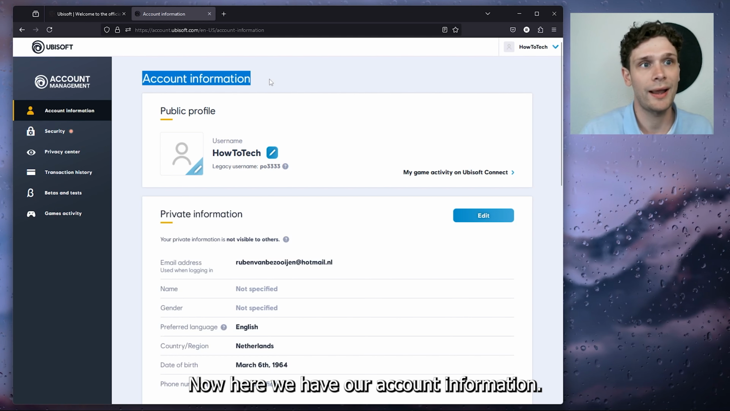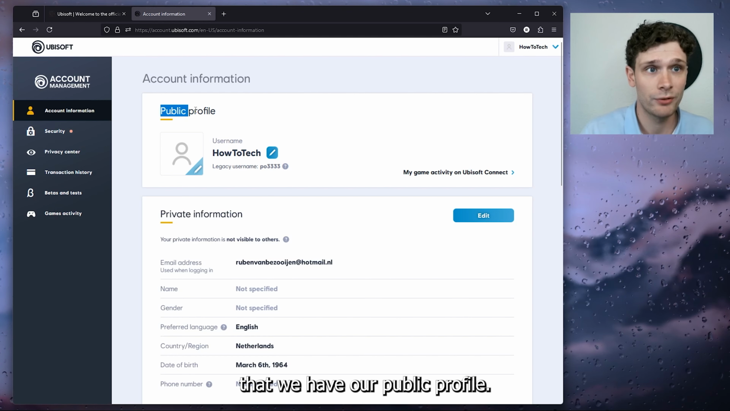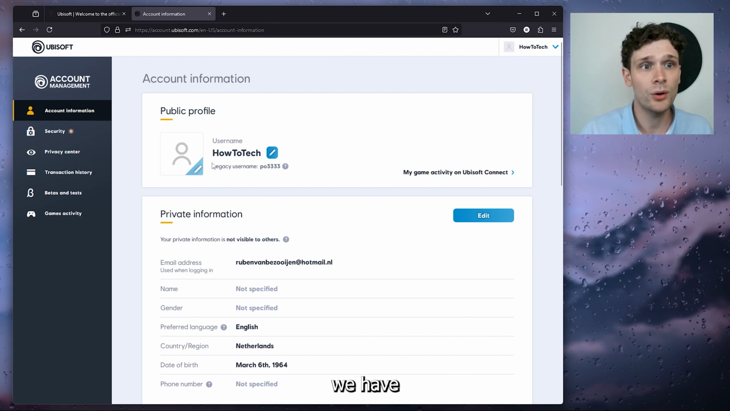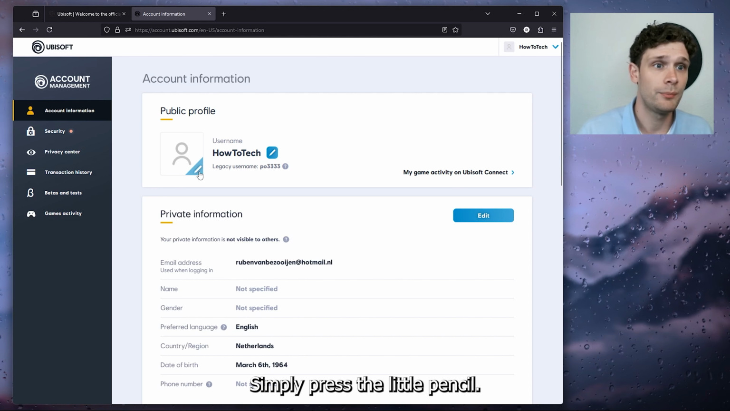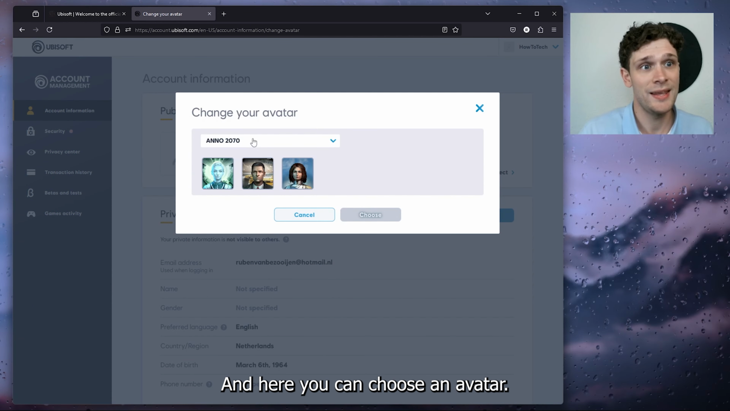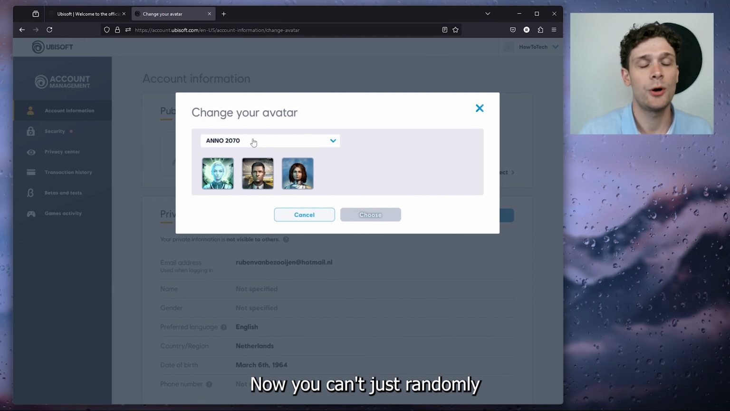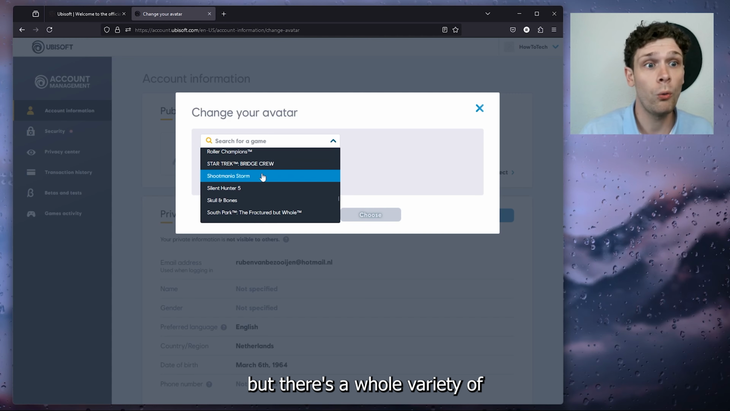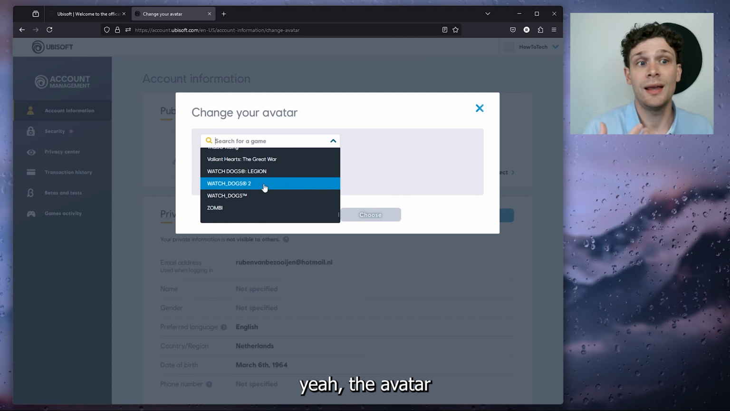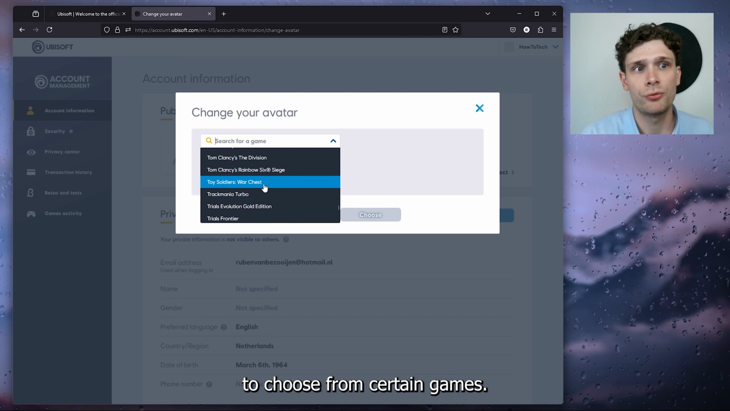Now here we have our account information, and right below that we have our public profile. And here we have our thumbnail, our avatar, our profile picture. Simply press the little pencil and here you can choose an avatar. Now you can't just randomly choose your own picture, but there's a whole variety of avatars to choose from certain games.